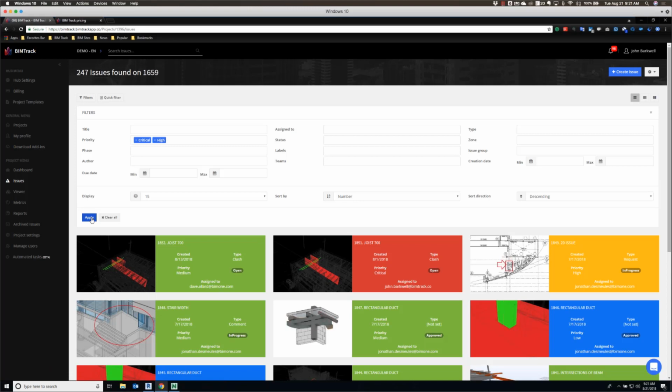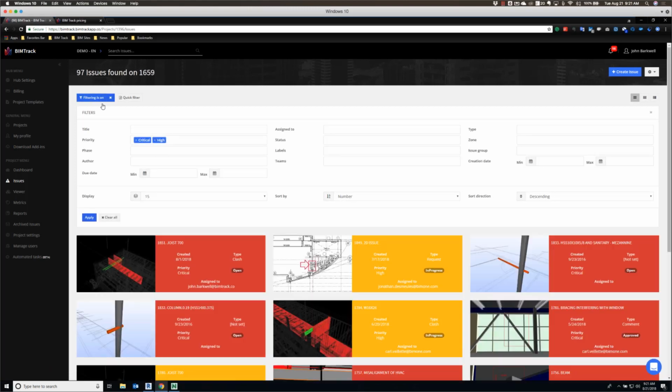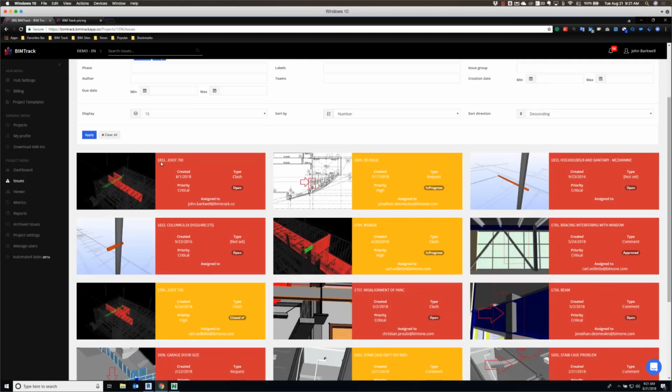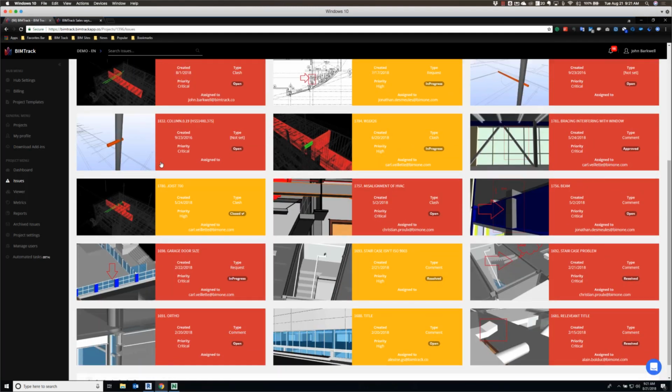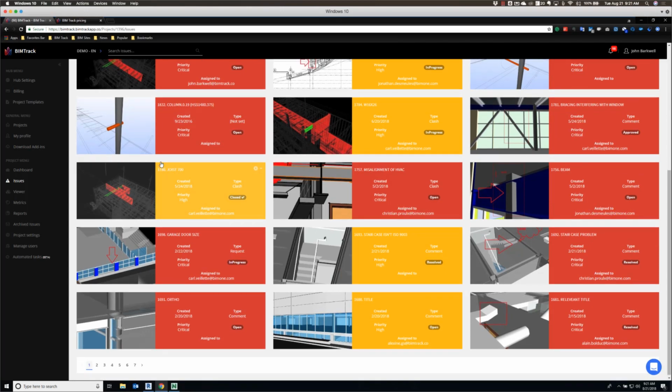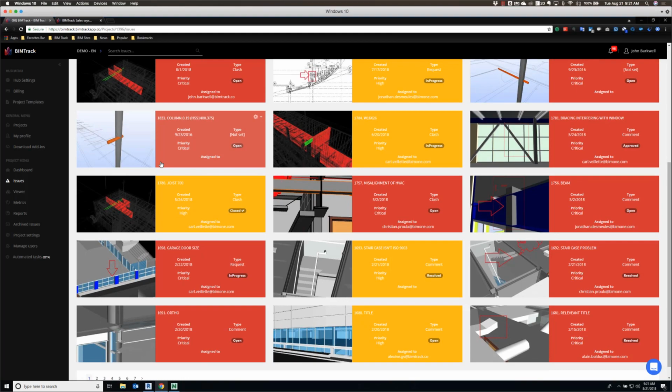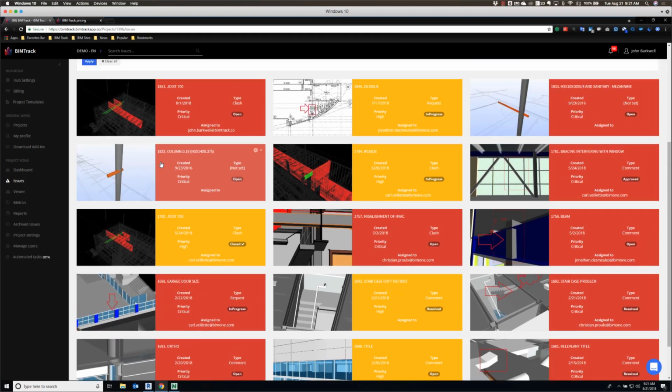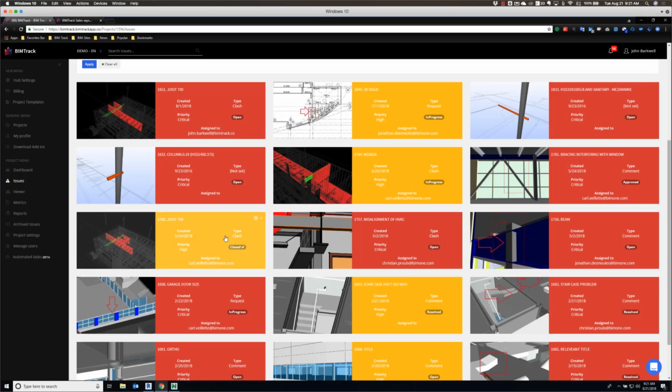So if I choose apply right now with critical and high, you'll notice it goes from 247 down to 97. So here are all the critical and high issues, all the red and yellow cards, if you will, that are active on this project that different people are working on, right? So it gives us project-wide transparency and accountability for everything that the team is working on.